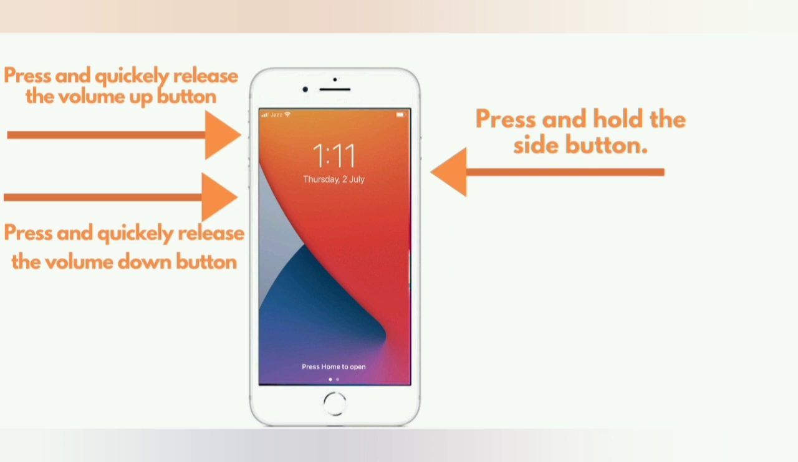iPhone 8 and 8 Plus: press and hold the side button. Press and quickly release the volume up button. Press and quickly release the volume down button.